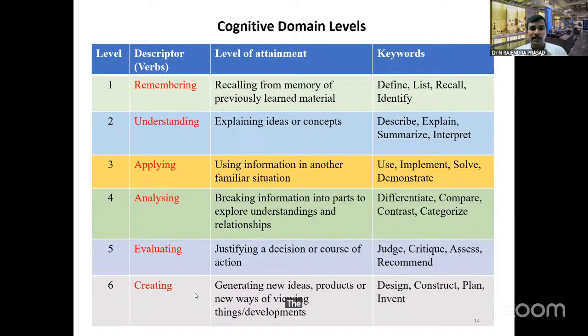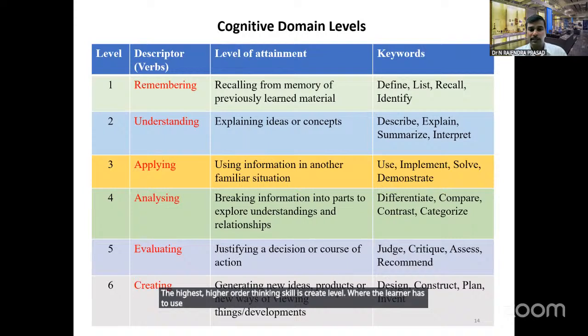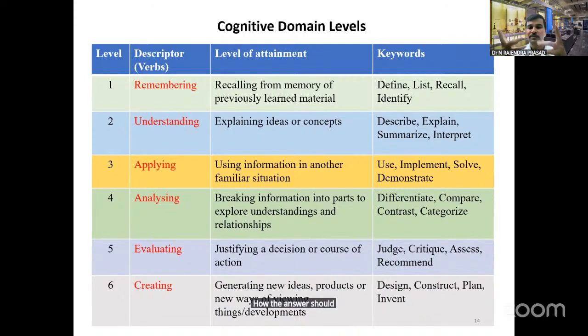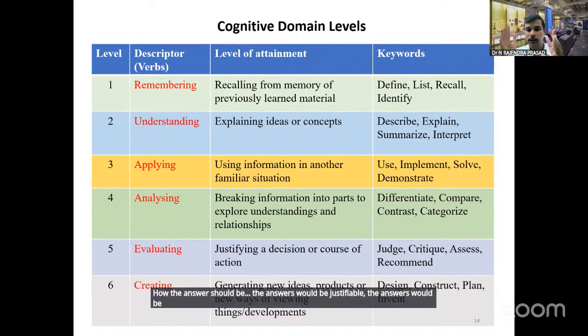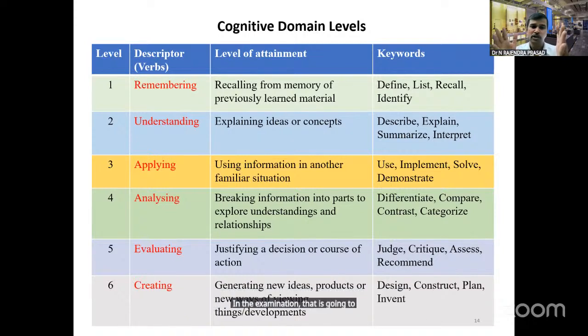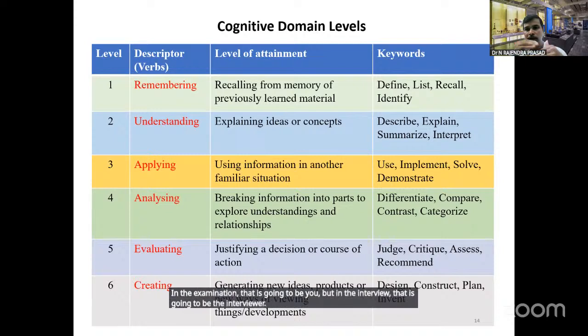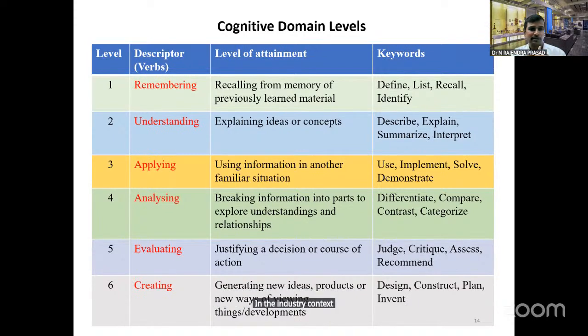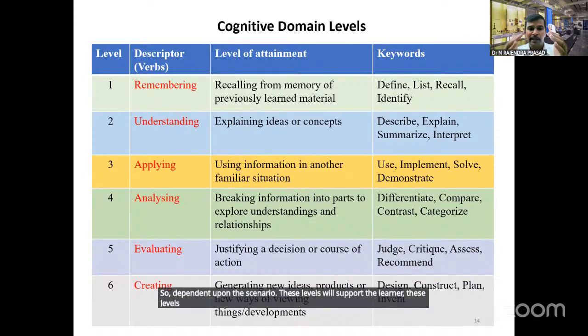So the higher order thinking skill is the create level, where the learner has to use new ideas, products, or new ways of viewing things or developments to write the answer. The answer should be justifiable. The answer should be convincing to the evaluator, that is you, in the examination. In the interview, that is going to be the interviewer. In the industry context, that is going to be the employer. So depending upon the scenario, these levels will support the learner and make the learner successful in their career.